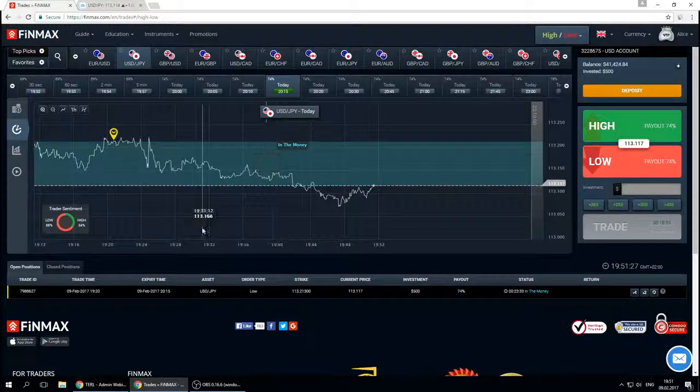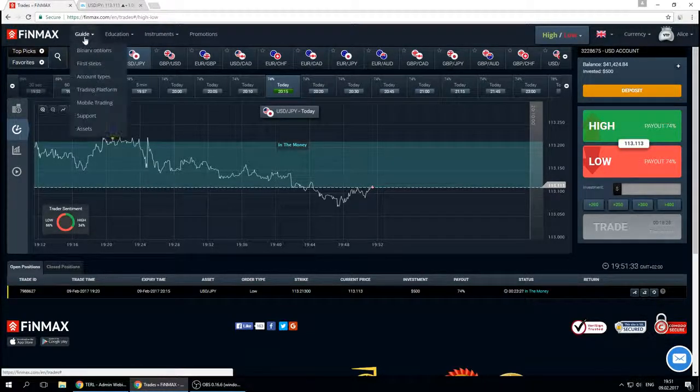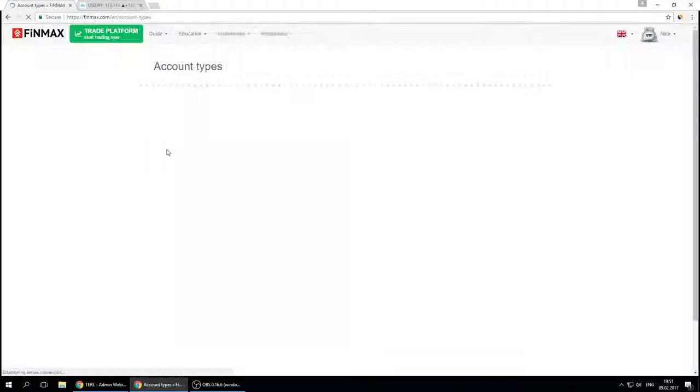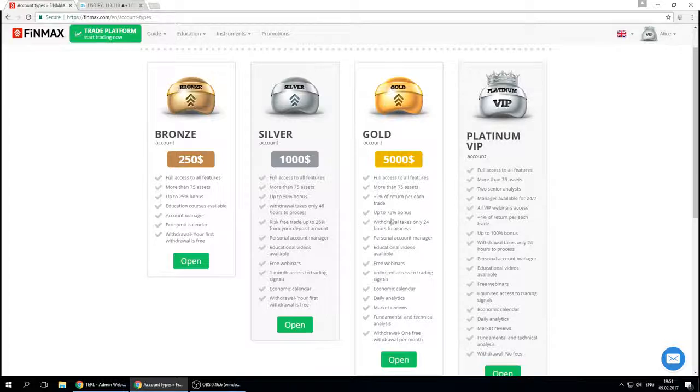So basically that's it. That's what I wanted to tell you about the instruments that we have on the platform. Here you see the guide, information about the trading. You can see the account types to choose between them. You can read here about the different accounts that we have and the advantages of each account. So you choose which one is suitable for you and what service you want to get.